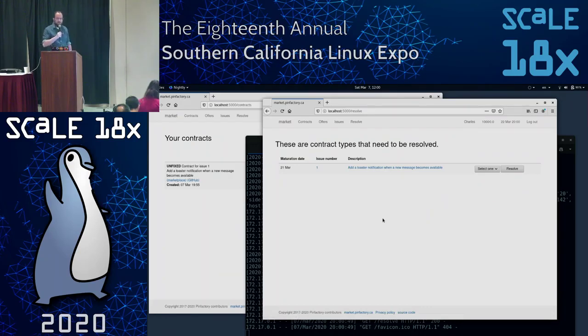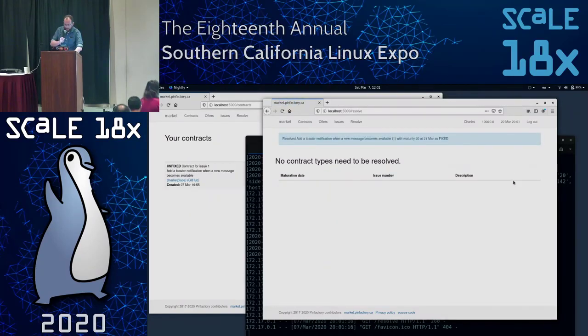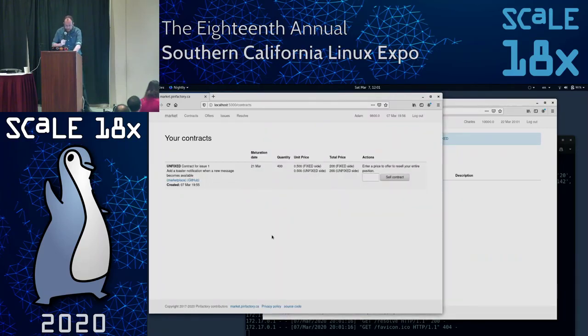All right, so what do you think? Did Beth write the toaster code? Come on, she nailed it, all right? Okay, Beth wrote the toaster code. And so Charles has already accepted Beth's pull request, and he's going to resolve the contract type as fixed. All right, so Charles gets his message that this contract has been resolved.